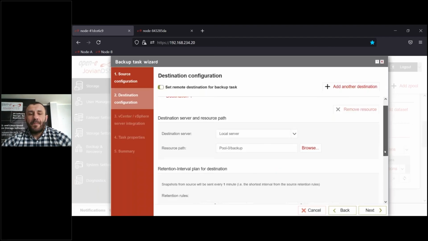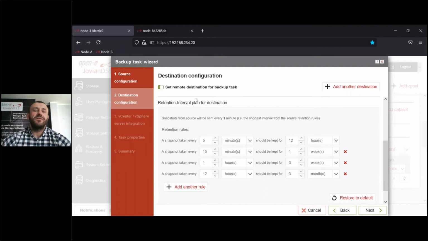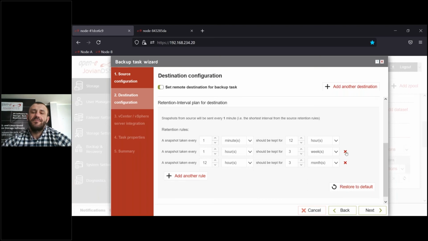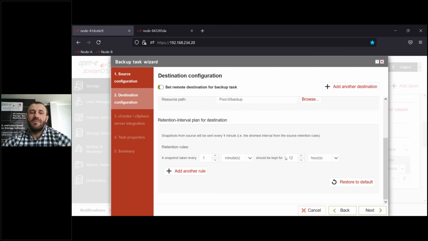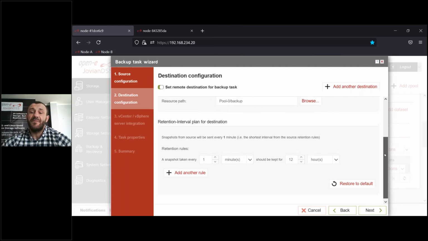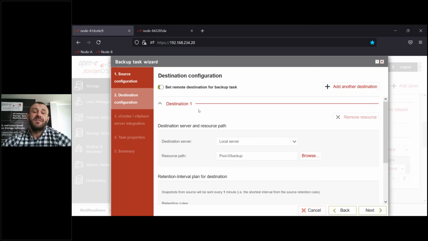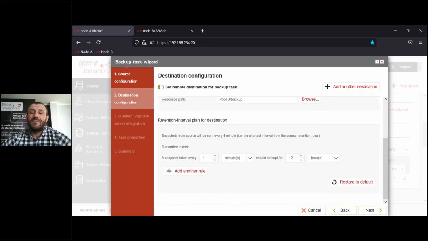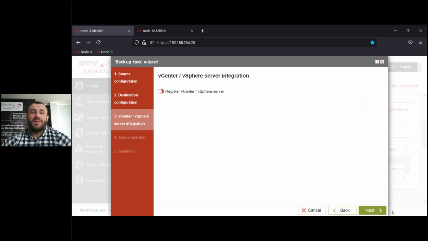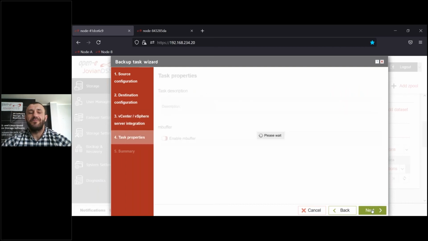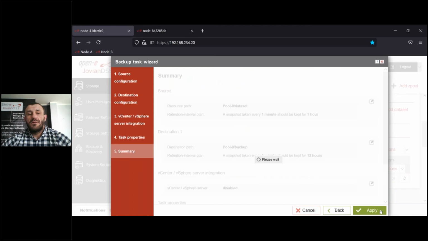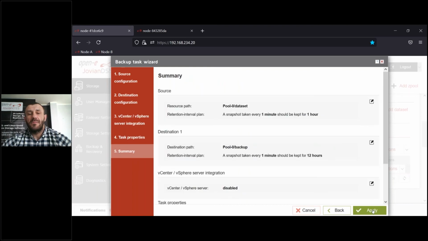Now clicking apply, and another retention interval plan for destination place, how long it should be kept for in the destination. We can also change it to 1 minute. Yep, for 1 minute. And as I said before, there could be, of course, multiple destinations. So there are no restrictions about that. We can integrate it with our vCenter or vSphere. Task properties we can leave empty. Summary.